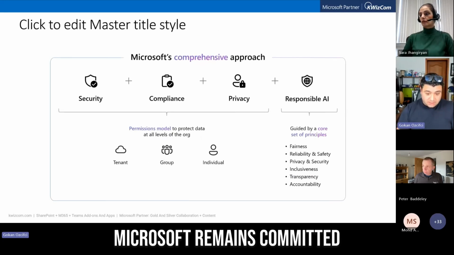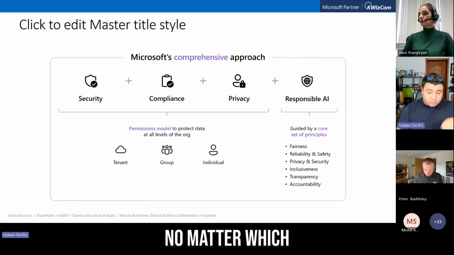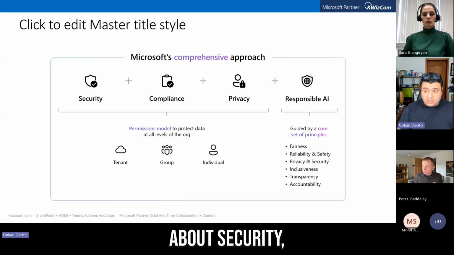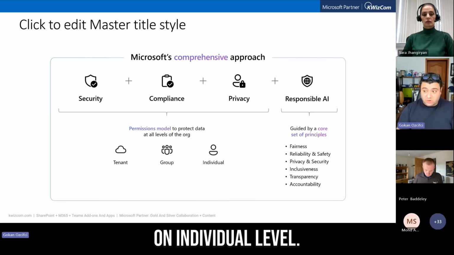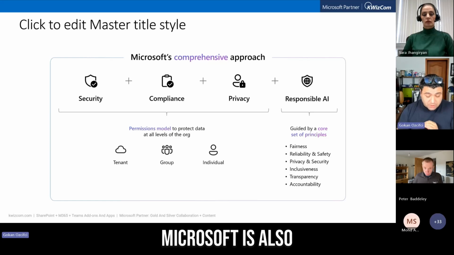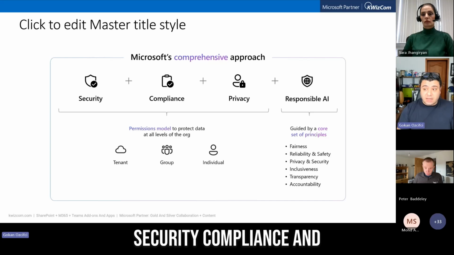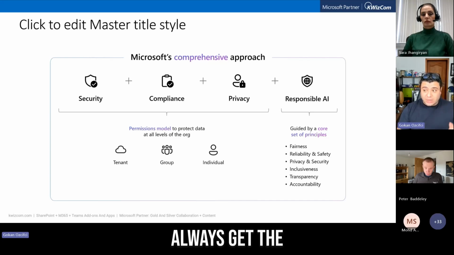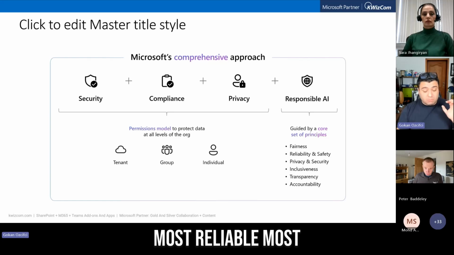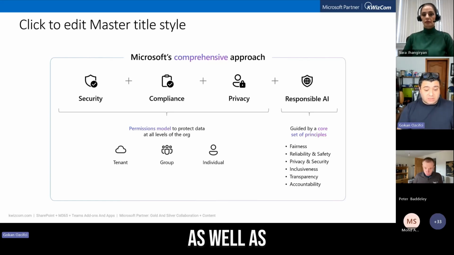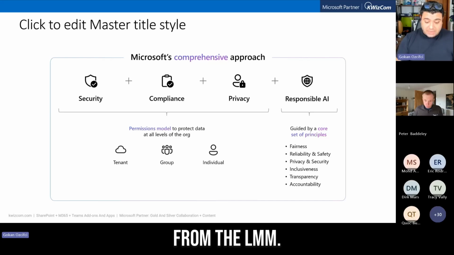Microsoft remains committed with Copilot. No matter which prompt you use to get your insight about your data, it's always about security, compliance, and privacy, on your tenant level, on group level, as well as on individual level. Microsoft is also fully committed to bringing you responsible AI on top of the security, compliance, and privacy, to make sure that you always get the most reliable, most private and secure, most inclusive, most transparent, as well as most accountable responses from the LLM.